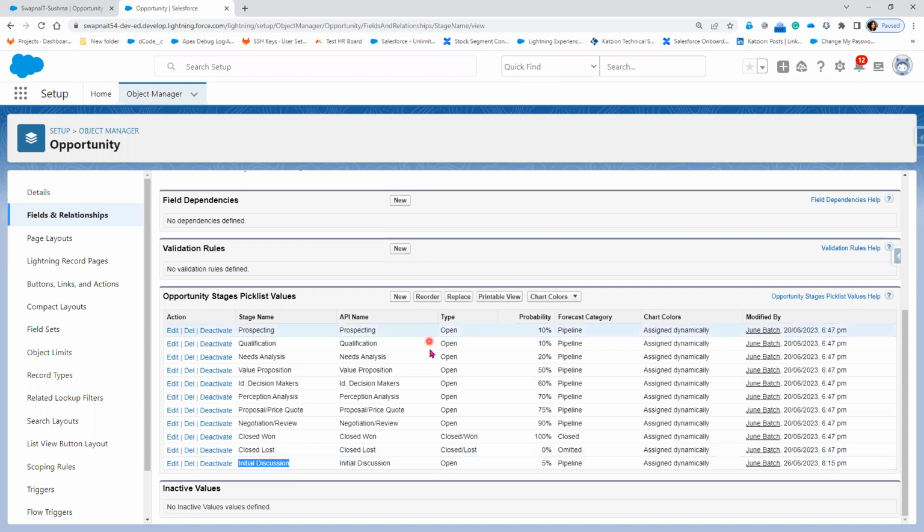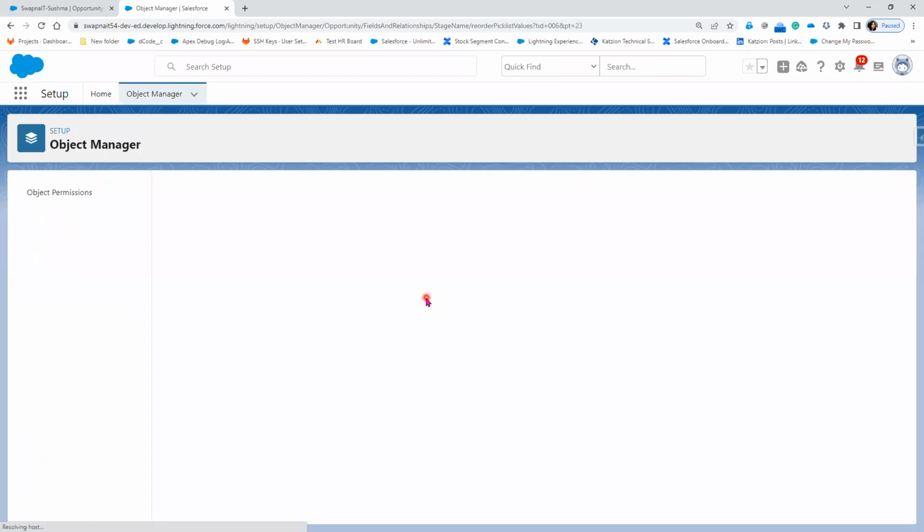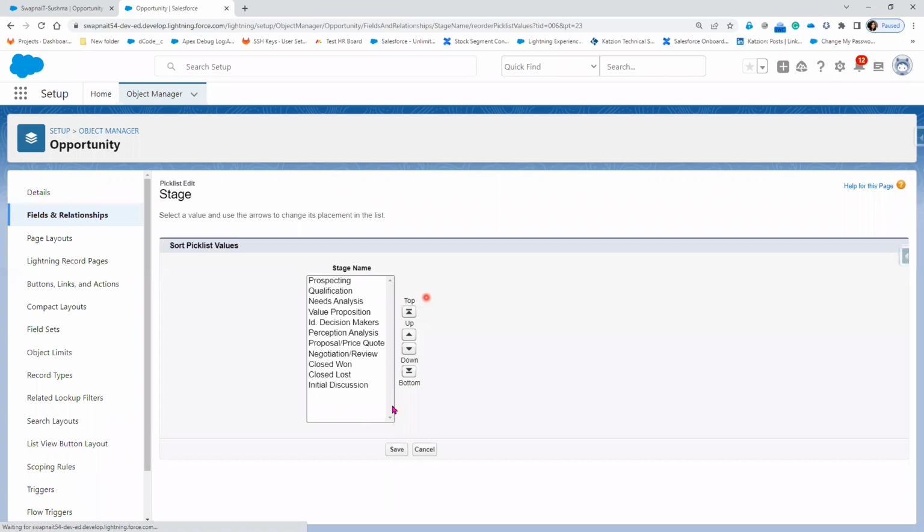Now, how can you do the reordering? Here we have one option called reorder. Click on this reorder. When you click on the reorder, you can order it. Select this initial discussion. Now you want to make it go to the top, so click on the top. Anything you want to change, you can just select that particular picklist value. If you want to move down, you can click on move down, or if you want to scroll up, you can click on scroll up. Click on OK.